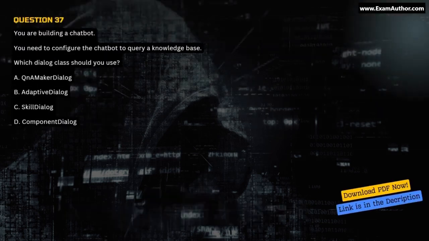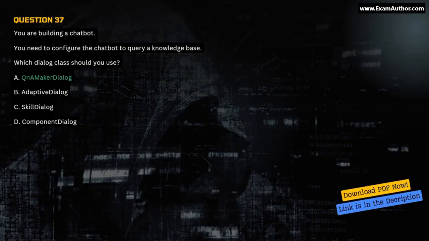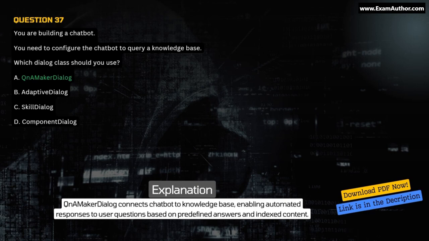Question 37. You are building a chatbot. You need to configure the chatbot to query a knowledge base. Which dialog class should you use? A. Q&A Maker Dialog. B. Adaptive Dialog. C. Skill Dialog. D. Component Dialog. Correct answer A. Q&A Maker Dialog. Explanation: Q&A Maker Dialog connects chatbot to knowledge base, enabling automated responses to user questions based on predefined answers and indexed content.